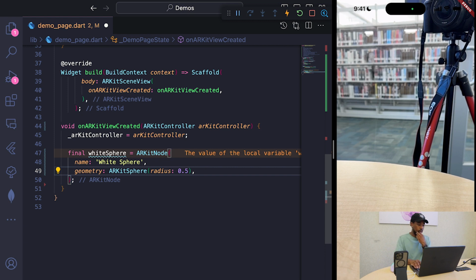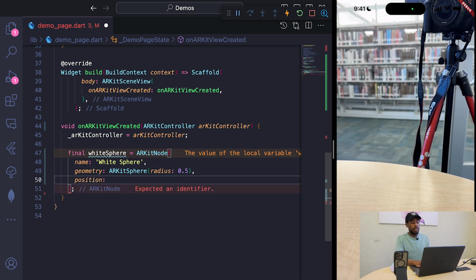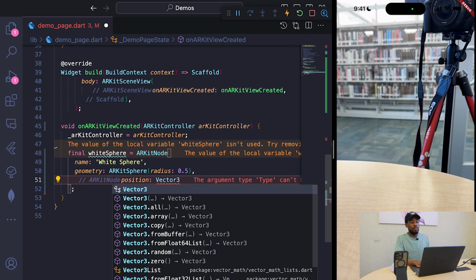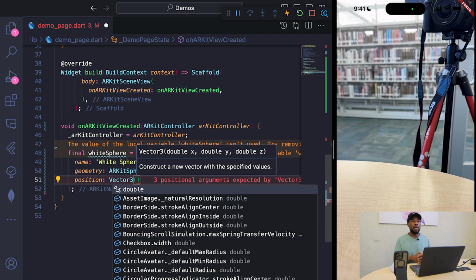What else? Position. It's going to be a Vector3. The way Vector3s work is they take in three inputs: an X, a Y, and a Z value. The X value is going to be horizontal, so that's if we're specifying from left to right. The Y value is going to be up and down vertically, so that's if we're specifying how high or how low we want the object to be. And then we also have the Z factor, which specifies how forward or backward something is. Something with a negative value is forward, something with a positive value is backward.